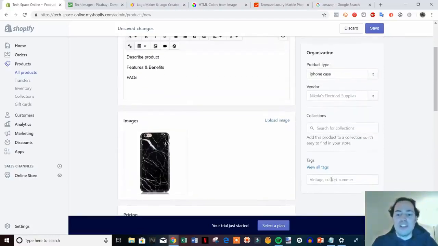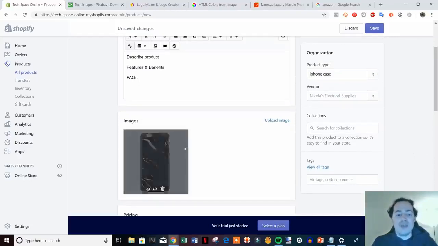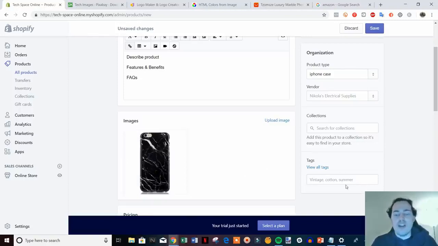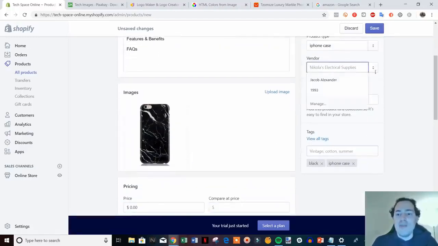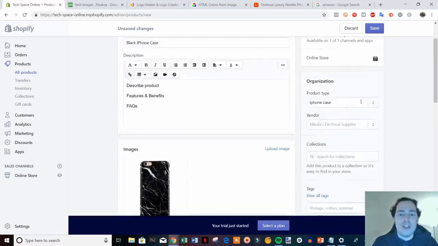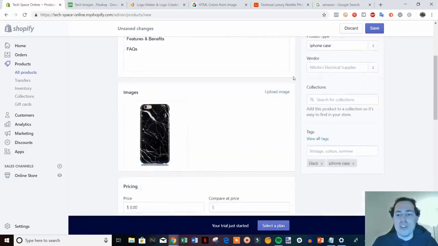So the next thing we can look at is tags. So when it comes to tags, you just want to tag your product with essentially just what it is. So the tags are going to help your product show up when people use the search function on your store. So if someone searches for a certain keyword and you have that as one of the product tags, then it's going to be more likely to show up for the search. So in this case, a tag could be iPhone case, black. So just put in a couple different details about the product. And then vendor here, you can just put it as your store or just leave it blank. That's not really that significant.